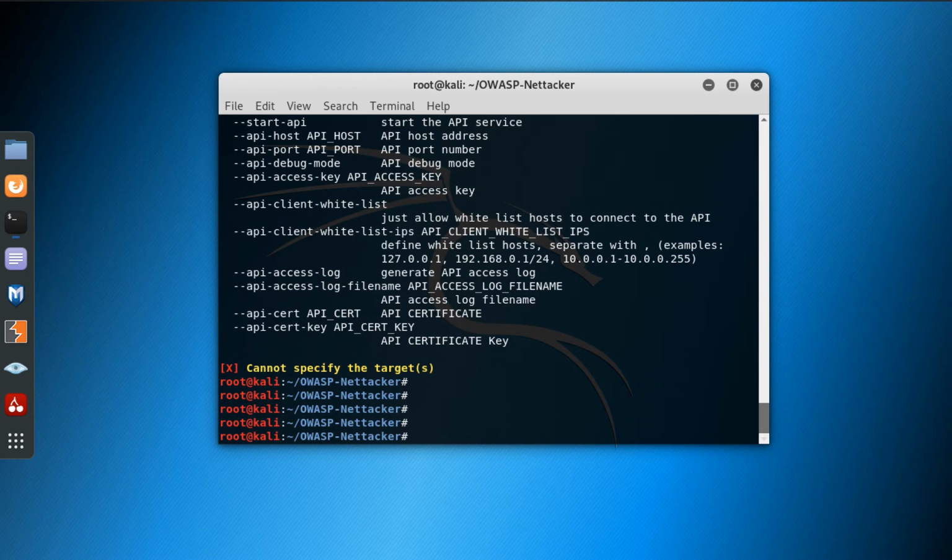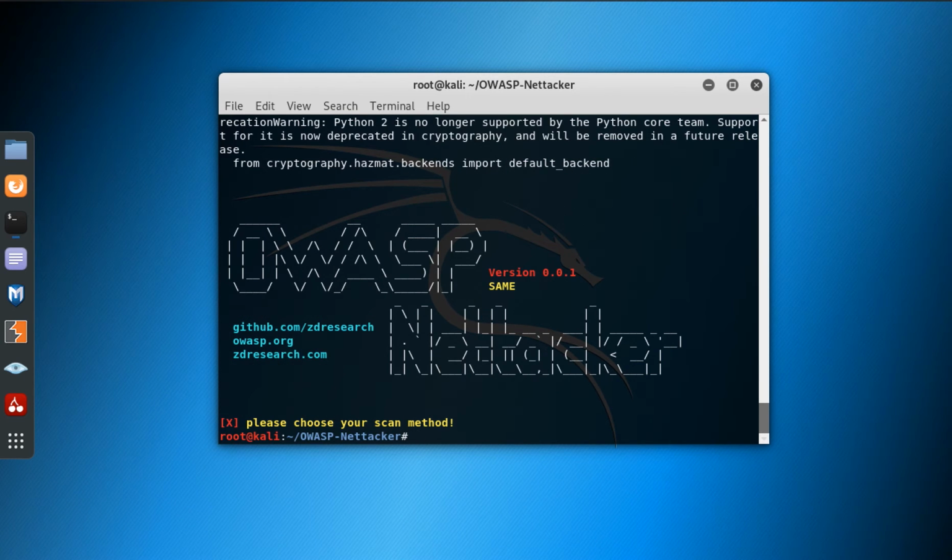Now let's run the first example of OWASP Nettacker. I want to perform a port scan. To run a port scan module, we need to type python nettacker.py. Then we need to define the target. The target is 192.168.132.177. And if I run Nettacker now, again, you will see that we got an error message. Please choose your scan method.